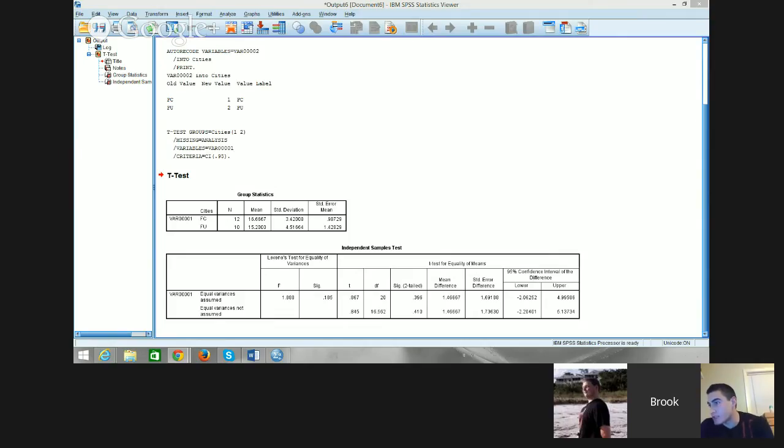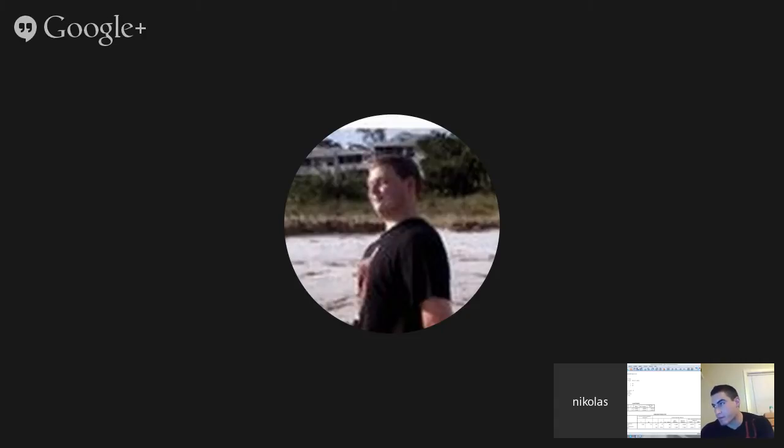So our sig two-tailed is our p-value in that case, and it should be 0.410. Yeah. And so since we're at 0.4 and we needed 0.05, we're definitely going to fail to reject. Oh yeah. All right, and then our equal variances not assumed values are going to be our upper and lower. So you guys got negative 2.204. Mm-hmm. And then 5.137. Yep. Yep. All right.